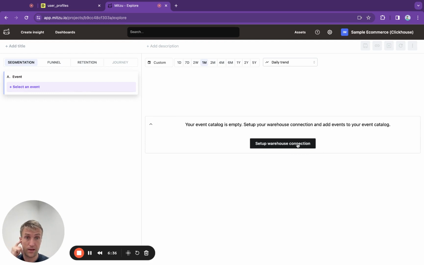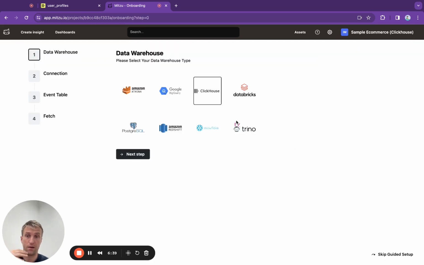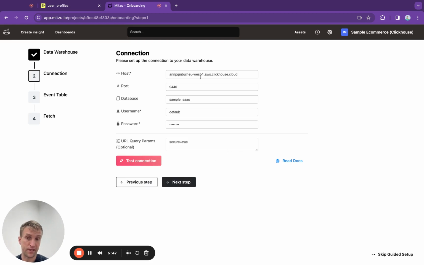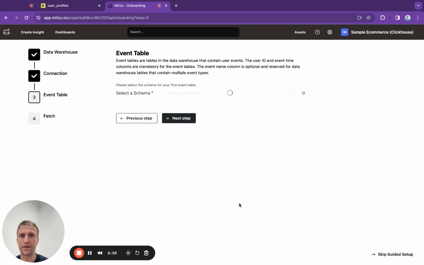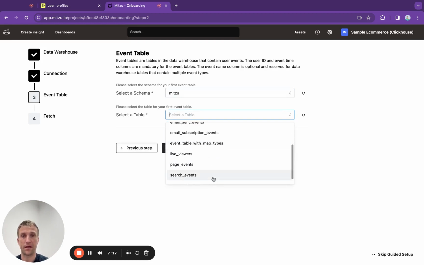So let me now do the warehouse connection setup, which brings me to this onboarding page, where I have to first choose the type of the data warehouse that I have. Here I have ClickHouse, and fill the credentials for the data warehouse. This is pre-filled for me, so I'm not going to take time with this now. I will just do the test connection. Once the test succeeds, I can go to the next step, and the onboarding process is guiding me to integrate at first a single table to the Mitzu workspace. So this is the thing I'm going to do now. Just pick a single table from the Mitzu schema, and let me pick, let's say, the page events.